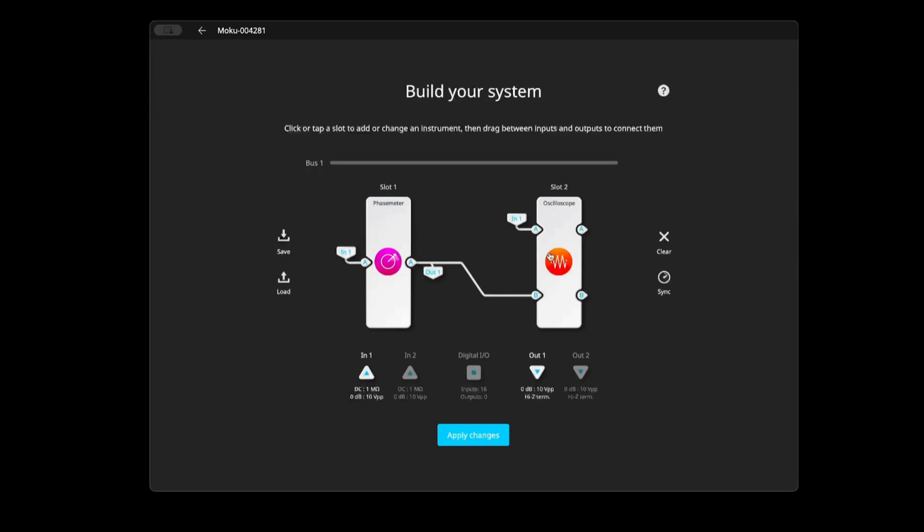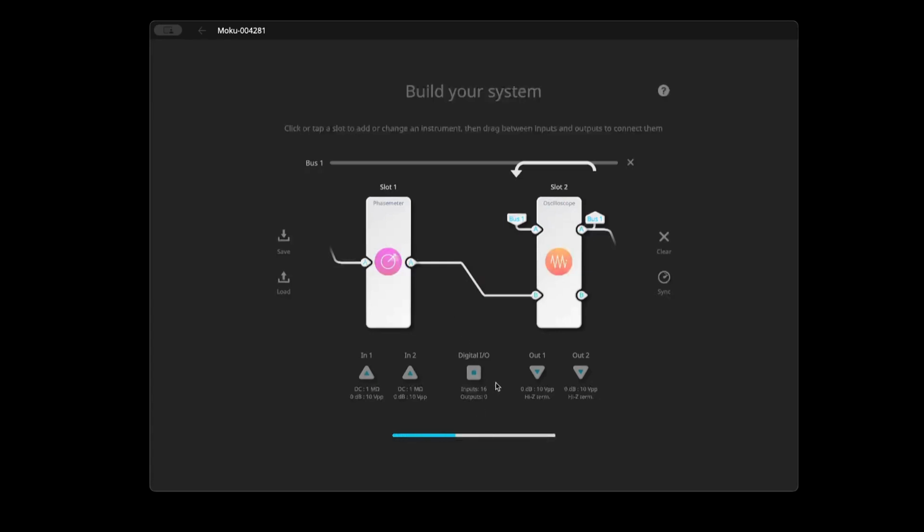However, since we want to do this demonstration entirely within the Moku Go itself, we're going to make one change. We're going to be using the embedded waveform generator within the oscilloscope to mimic the input signal. So we connect output channel A on the scope to input channel A on the Phasemeter. We also route output A back into the scope itself so we can see both signals. We're also going to turn off this physical output because we're not using it in this case. And with that, we can click Apply Changes and wait for the device to configure.